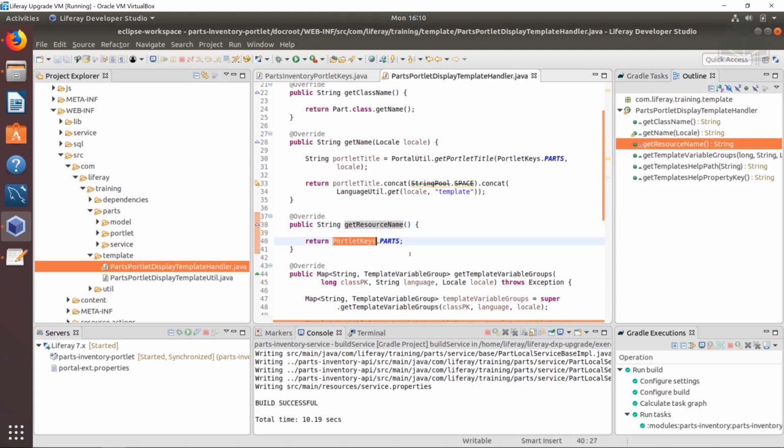The portlet key is different in our project, so we're going to update it here and then migrate and resolve a little bit later. Here in the return, this is going to be PartsInventoryPortletKeys.PARTS. We're going to have this error here because of our import, but just make sure things are spelled correctly.